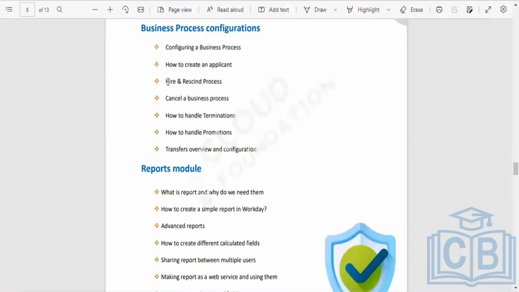Let's dig into the hire and rescind process. What is meant by the hire and rescind process? We are going to understand. The rescind process means if you made a mistake in a business process, the best way to correct it is to cancel your business process before it goes to final approval. You can do this using Workday. You can use this tool in the Workday guidelines to find, view and cancel rescind business process events.